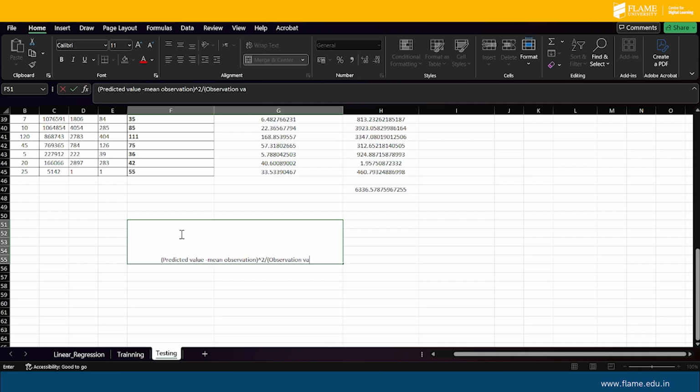divided by observation value minus mean observation, square. And for each instance you have to just sum them. So SUM.